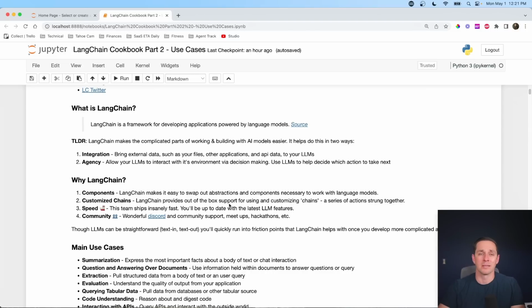In the first video, we talked a lot about what LangChain is, and I won't go through all these details again, but the TLDR is LangChain is a framework that helps you build applications powered by language models. So if you start working with your own language models, you'll quickly see that there are a lot of really complicated parts. And LangChain is a framework to abstract away those complicated parts and get you building faster.